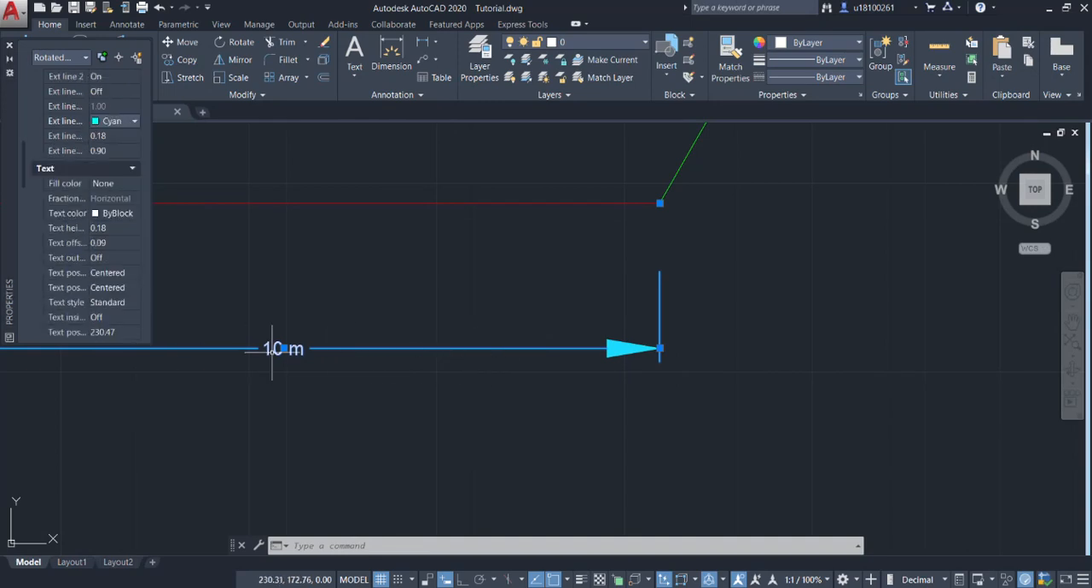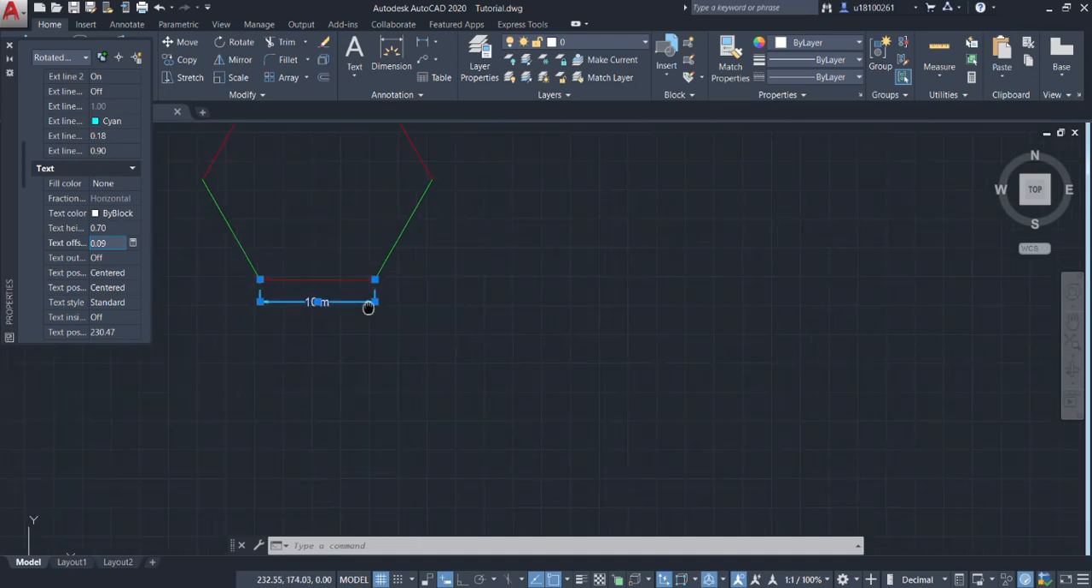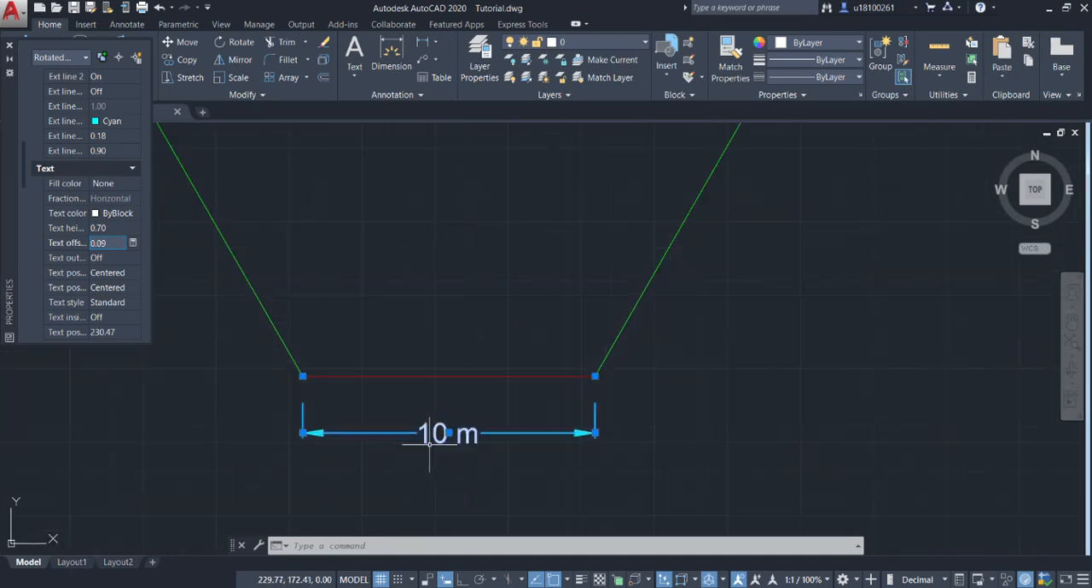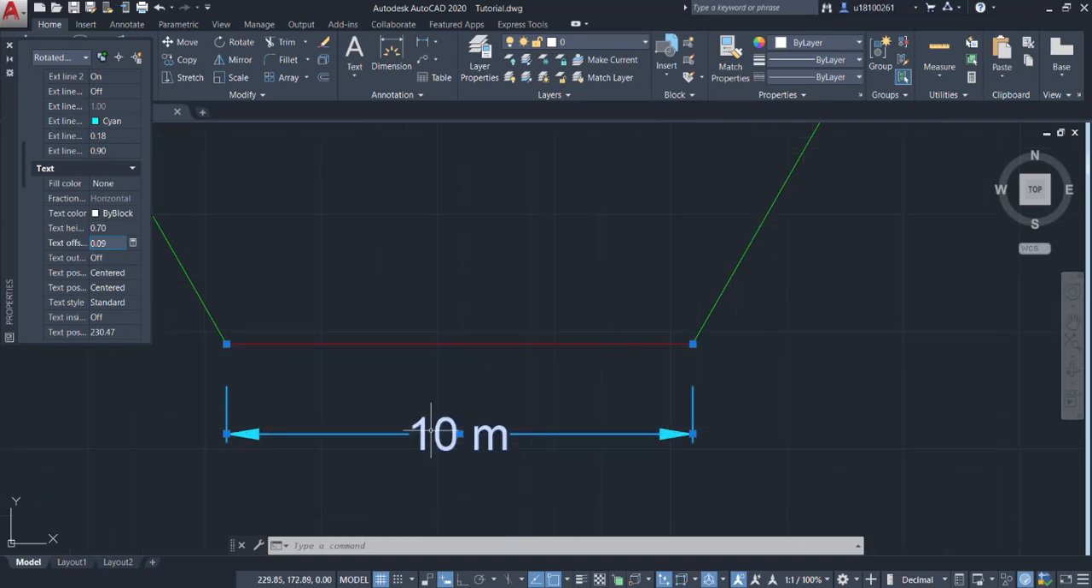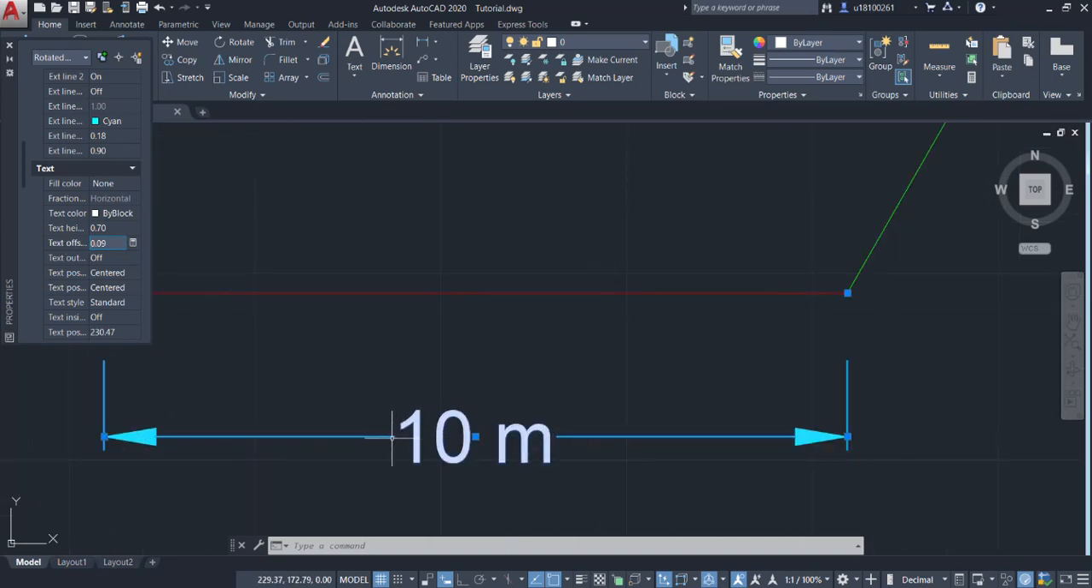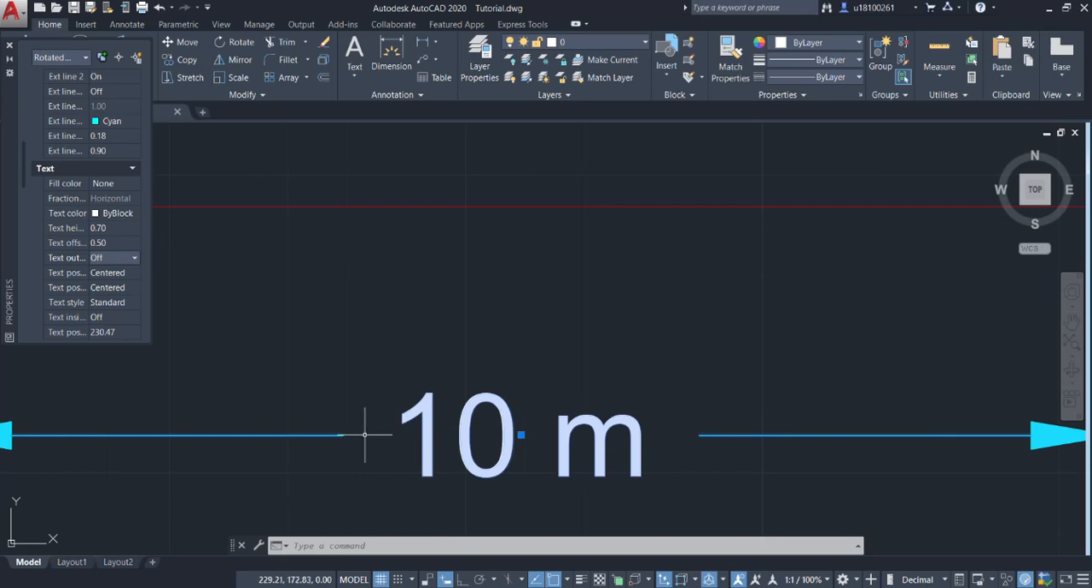And if you want to change the text size, you can come here and play with the text height. For example, I'm gonna provide 0.7, press enter. As you see now, I've set the text size to be 0.7 meter, and we have the text offset. What is that? It's the distance between the horizontal line and the text. If you want to increase it, I'm gonna change it to 0.5, press enter. As you see now, the distance became more.